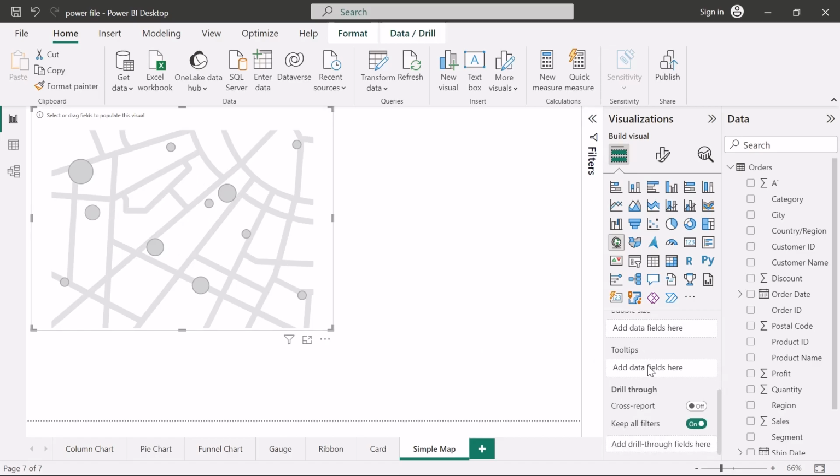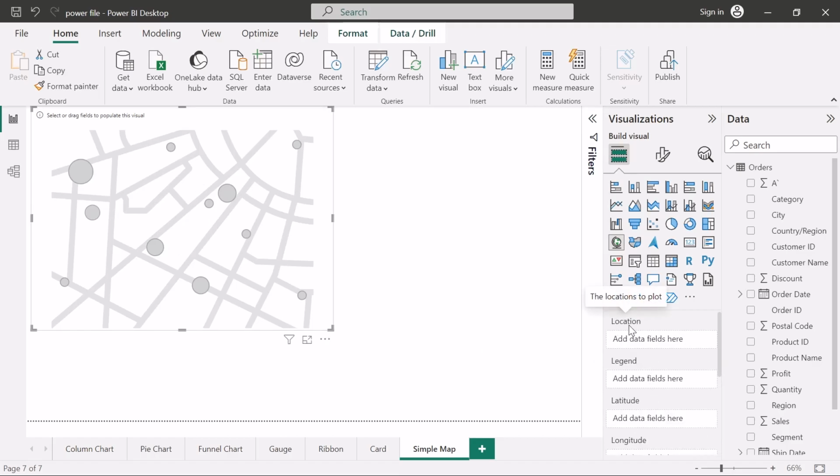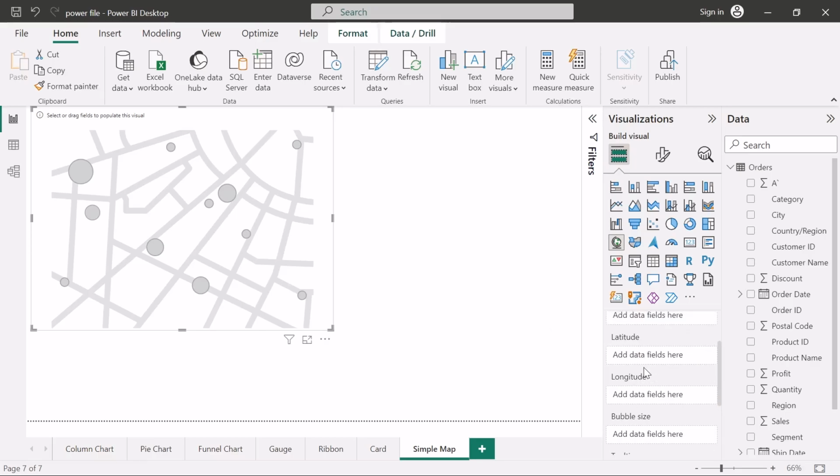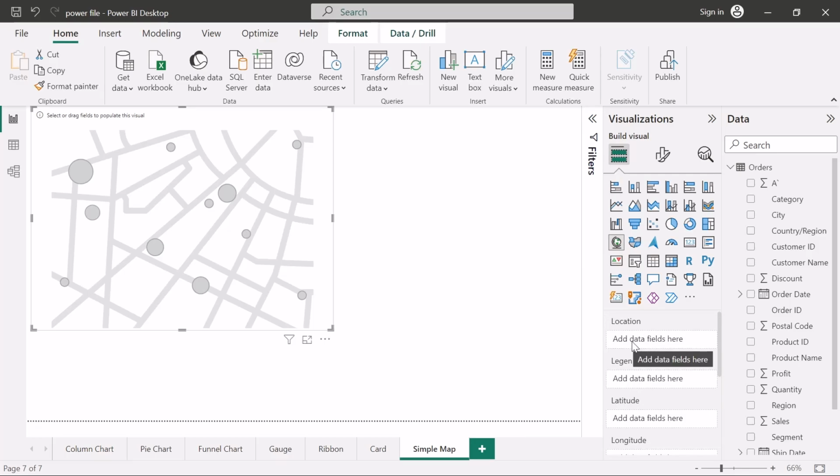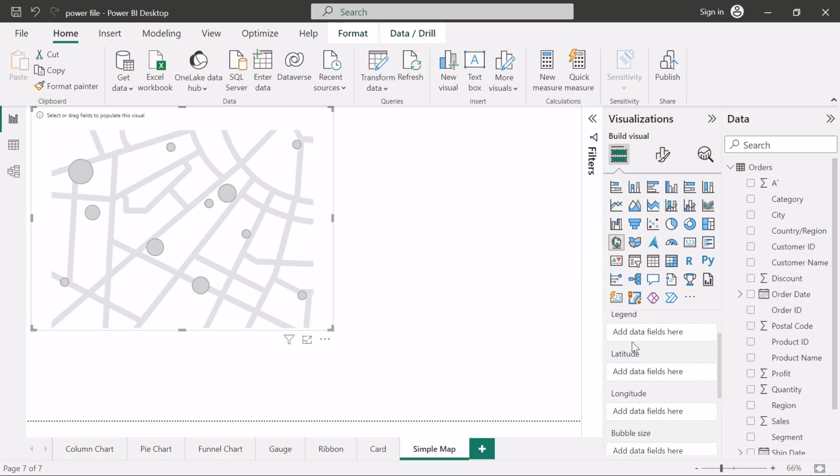Here, if we have a look at the options, we have an option of location, where we can drag and drop names of cities, states, regions, maybe countries, or whatever we want. Then we have an option of legend. I hope you know what it is. And then we have an option of latitude and longitude. These are basically coordinates. If you do not have data in terms of location names or cities, and instead you have data in terms of latitude and longitude, you can insert your data over here as well.